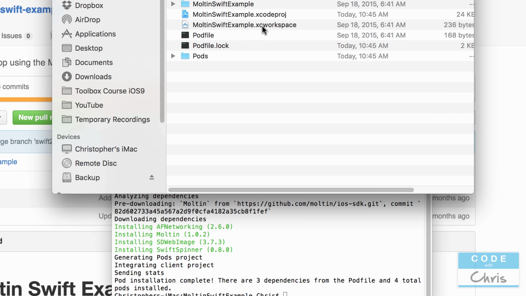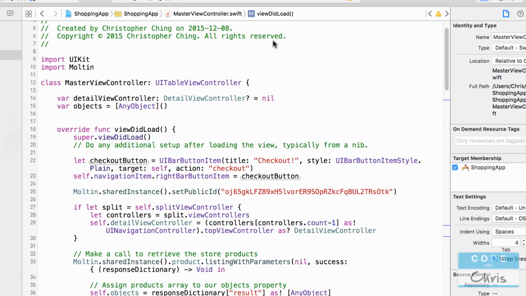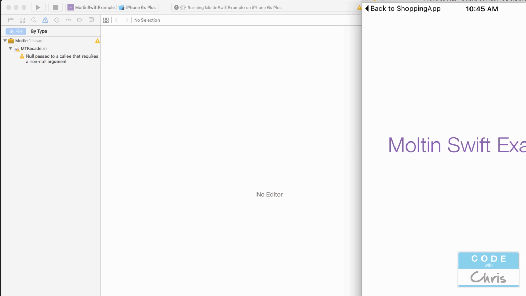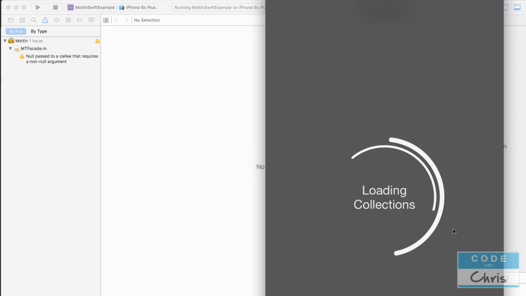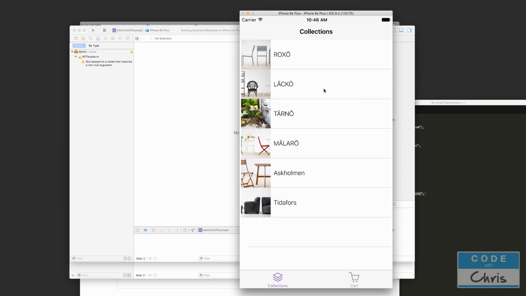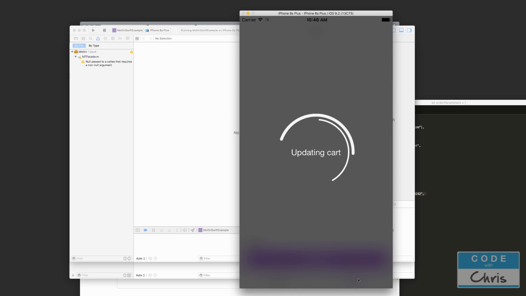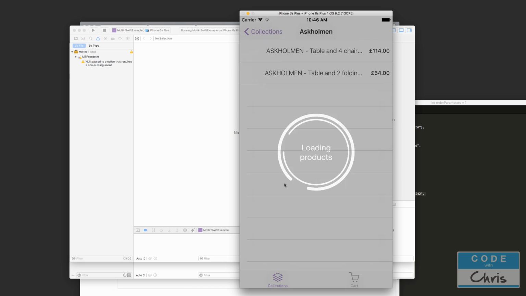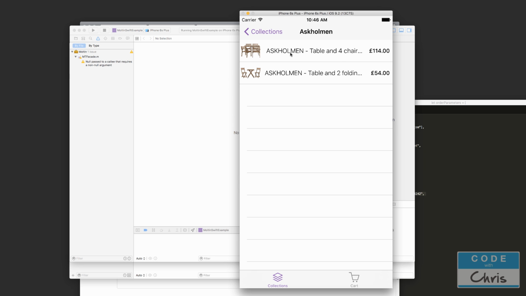Now we can open up the xcworkspace file right here. And I'm just going to go ahead and run the project. Okay, so here we go. So what we have here is a collection of products. And you can click on the tab and you can view your cart. So let's click this one right here because I know there are some products in there. And here we're looking at the products in that collection.